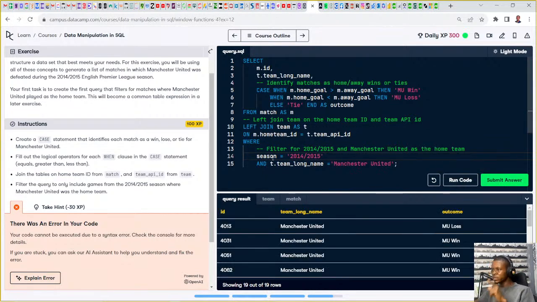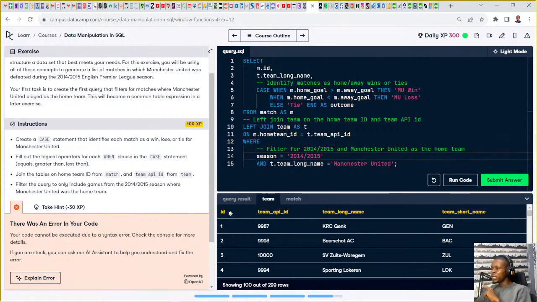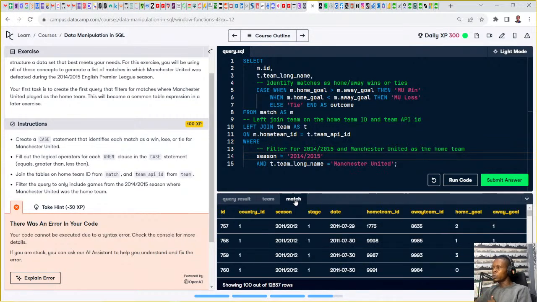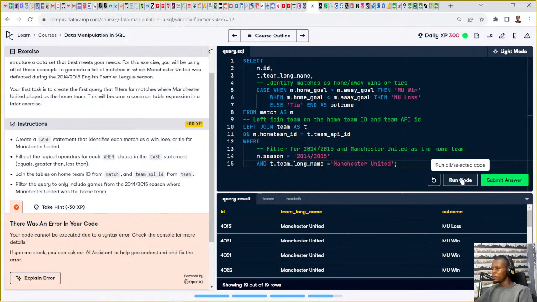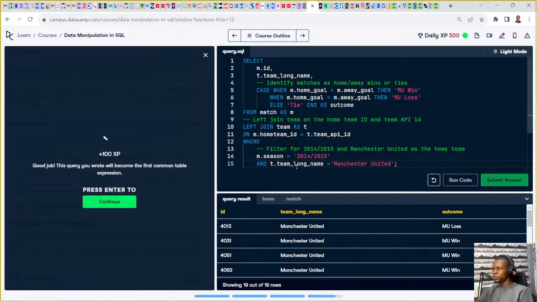Yeah, if I'm not referencing, since there's no season in my team table, it should know that it only places the season, and it should work fine. Even here, there's no team long name in the match table, but it helps us make sure we are selecting the right record there. So if I submit that, that should be the correct answer. Yeah, we got that. 100 points, you can see.